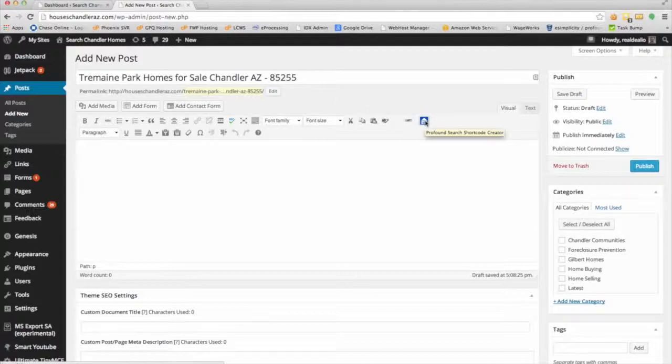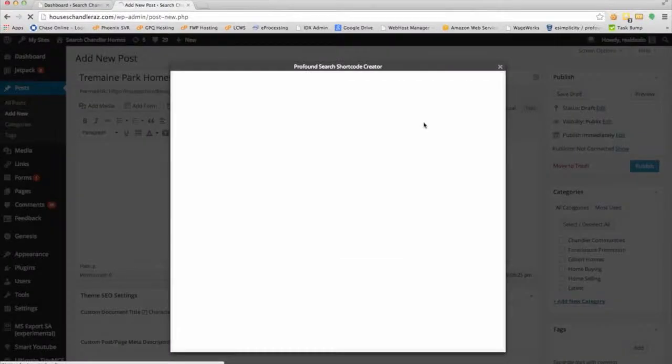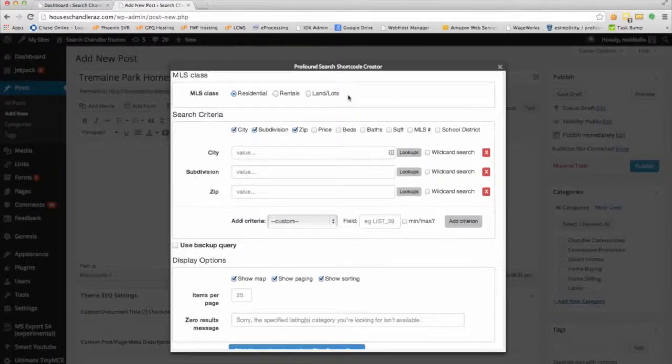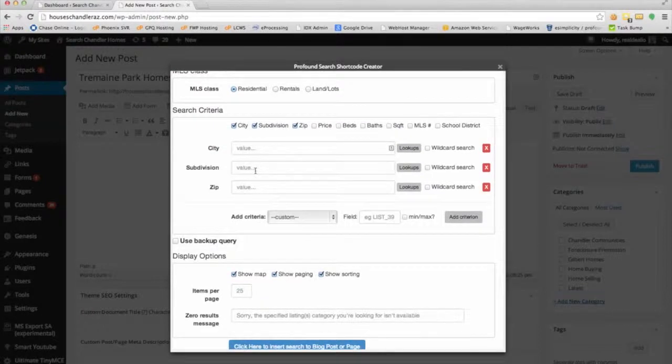So I'm going to click this button here, which is our GUI, and you'll notice you can do residential, rental, land and lots. There may be a time when you see other items up here, and you'll just have to click whichever you're trying to do. But for now, we're going to stick with residential because that's mostly what we deal with in this IDX. We pre-populate three things: city, sub, and zip, so that you can quickly add a subdivision search if you want, which is what we're going to do in our case.